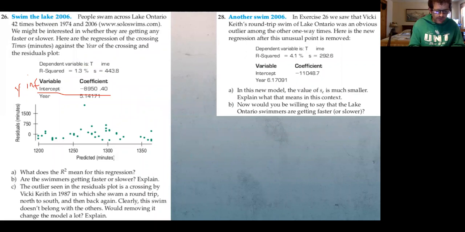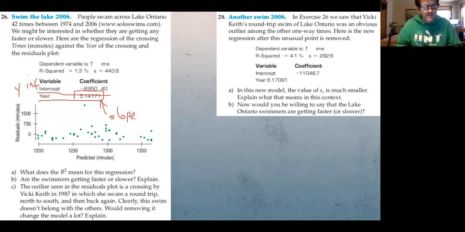That means this right here, that 5.14 is the slope. So we figure out our slope through deduction. We identify the intercept first, and then it's like, okay, if that's the intercept, then the other one must be the slope. Okay, we already talked about that.